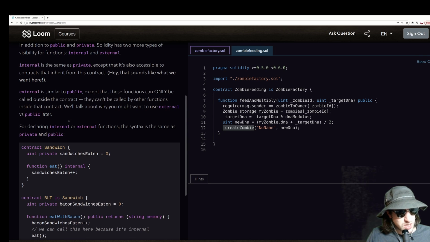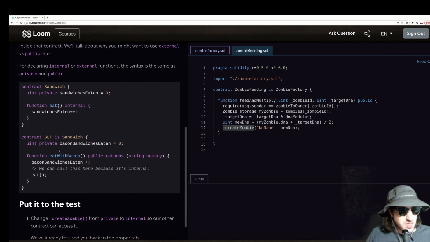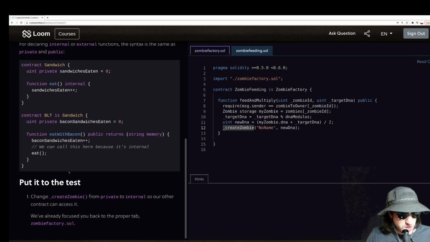For declaring internal or external functions, the syntax is the same as private and public. Contract Sandwich, uint private sandwichesEaten. Function eat is internal and increments sandwichesEaten. Contract BLT is Sandwich. Function eatWithBacon is public and returns a string memory. We can call eat here because it's internal.